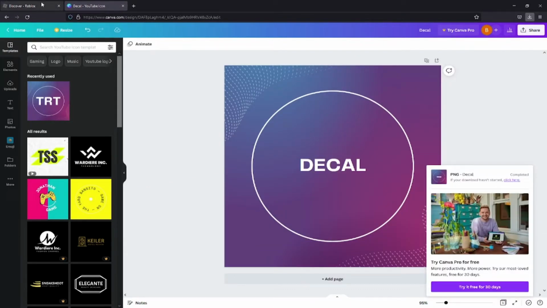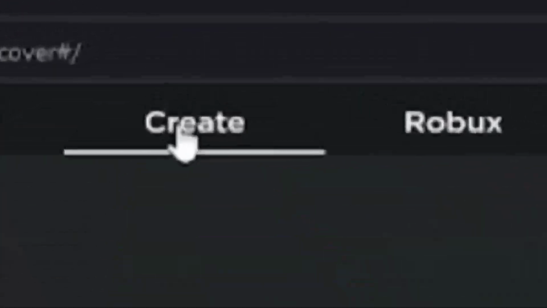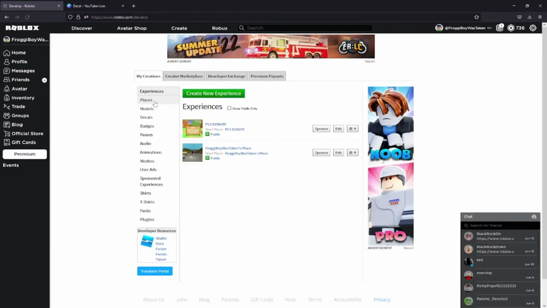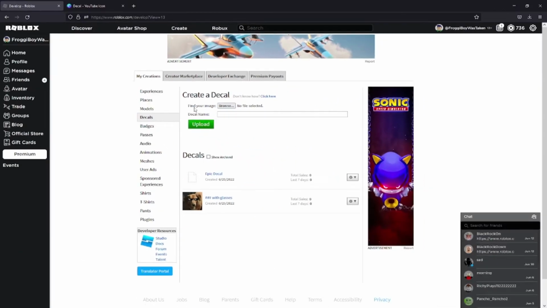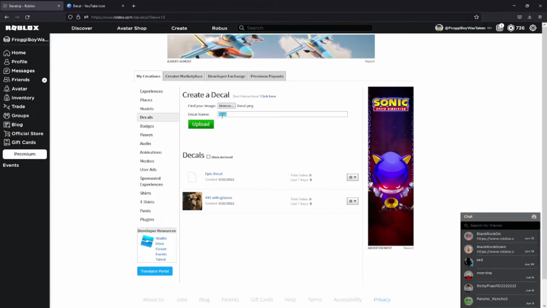Once it's done downloading, go to Roblox and go to the Create tab up here, and then go to Decals. And now find your image, hit browse, and now go to wherever it's saved. As you can see, I just have it in downloads right here. And then after you double click it, hit upload, and now click it.